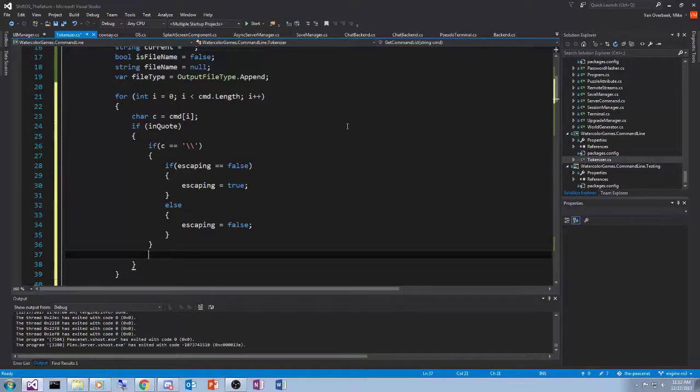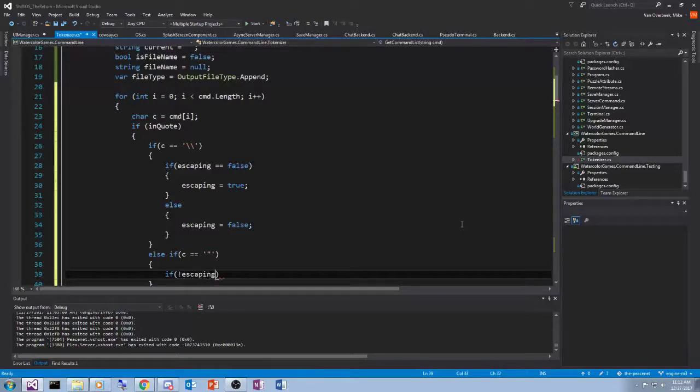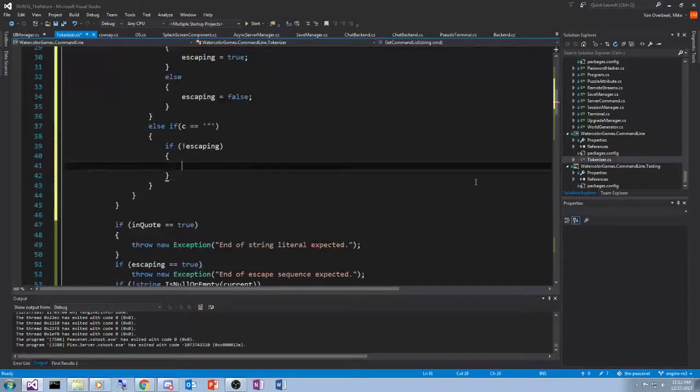Alright, and then if we do else if C is equal to double quote, if not escaping, then we do in quote is equal to not in quote, and that should handle quotes. I do believe so, actually.